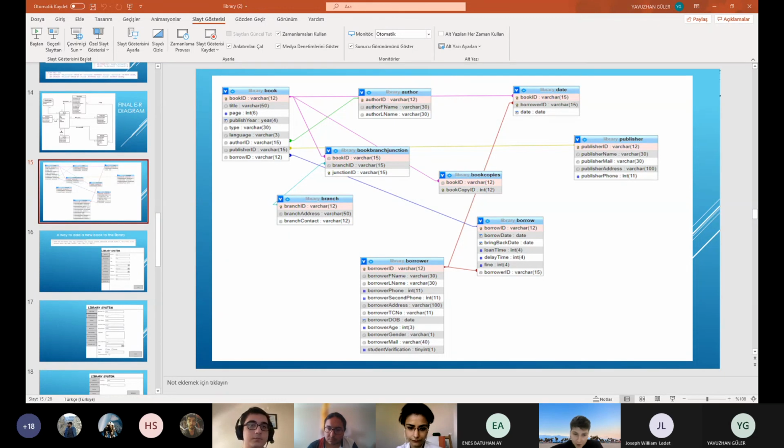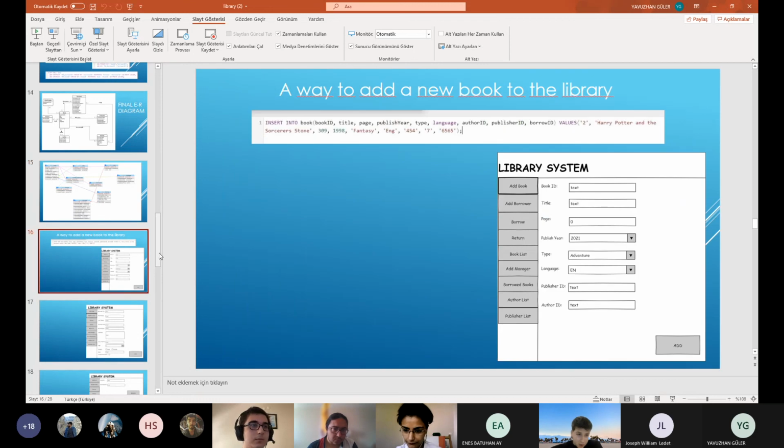Is manager information kept in the database?